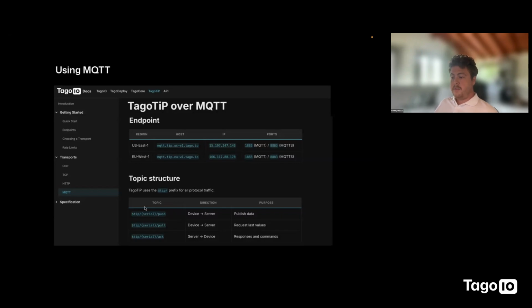With that in mind, there's a few things worth pointing out. First, the endpoint. There's 2 regions, US and EU. Both standard and TLS ports are available. Make sure you use the right one. And also the topic structure.